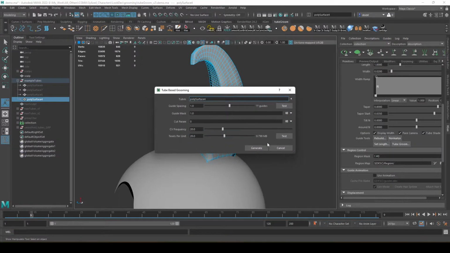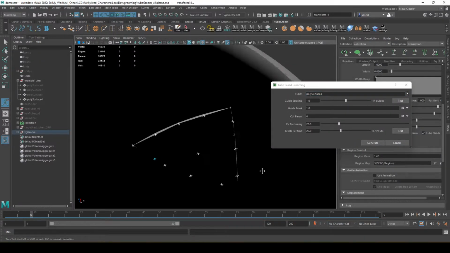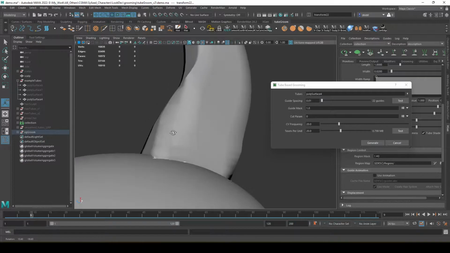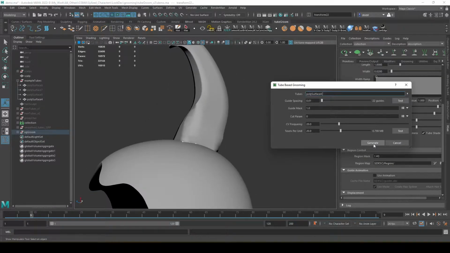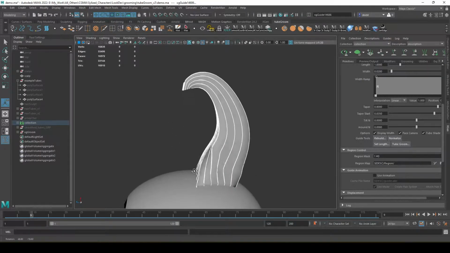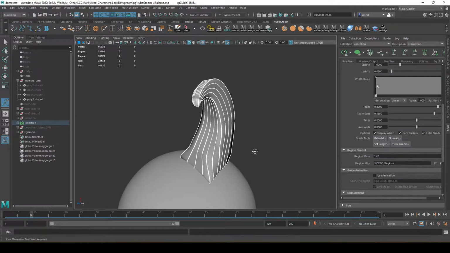I'm going to click on Tube Groom, and now when I load this in and test it, you can see I'm getting more guides. Let's see if we bring this guide spacing down a little bit more, we get more guides. And I think 22 is actually the max edge loops going up this way. So now when I generate, I'm going to get more guides, which means that all the hair that's going to grow in these regions is going to more closely match this shape.